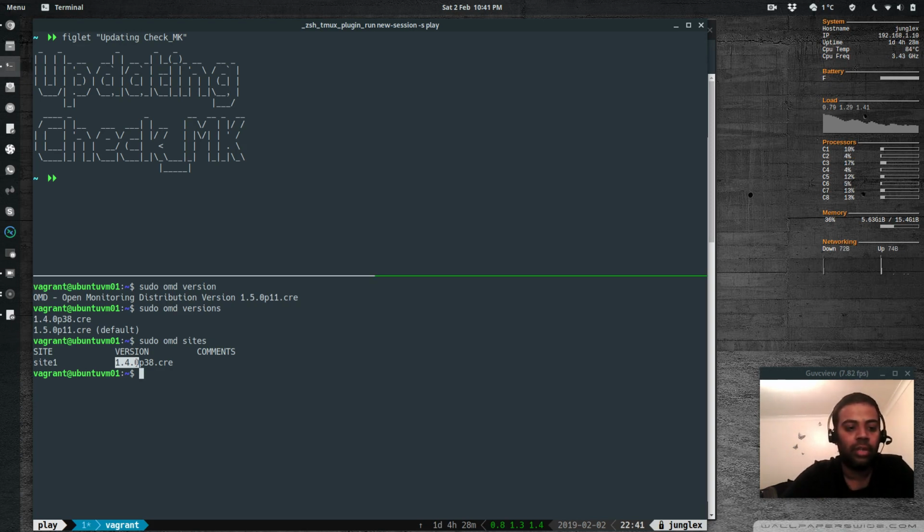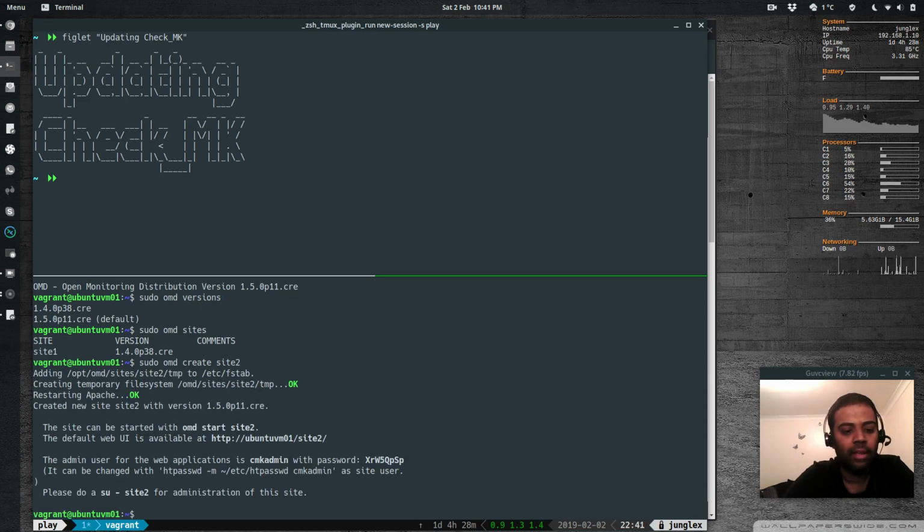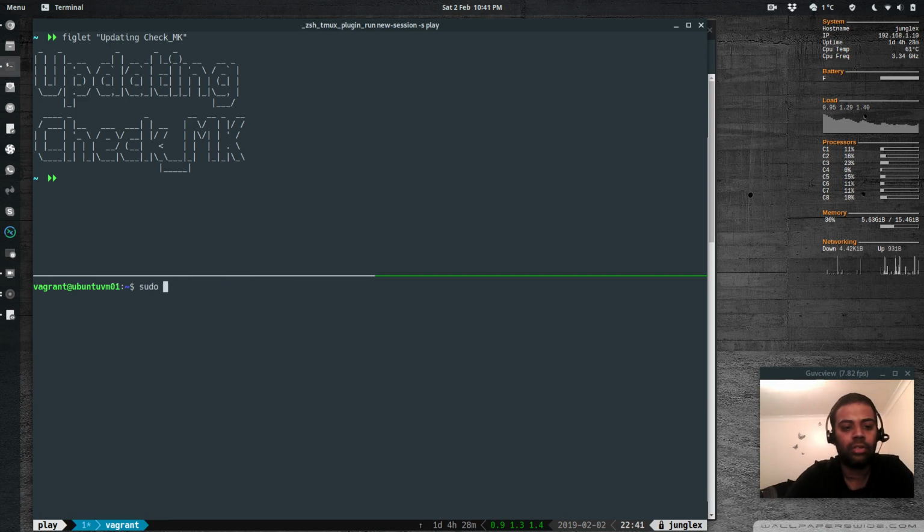Okay, so since 1.5.0 is the default one, if I create a second site, sudo omd create site2, and if I do sudo omd site, you can see site 2 is created with the default version 1.5.0 because that's the default version. Site 1 is still at 1.4.0.